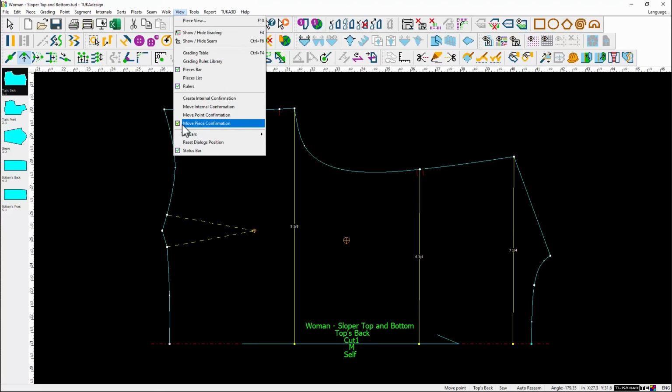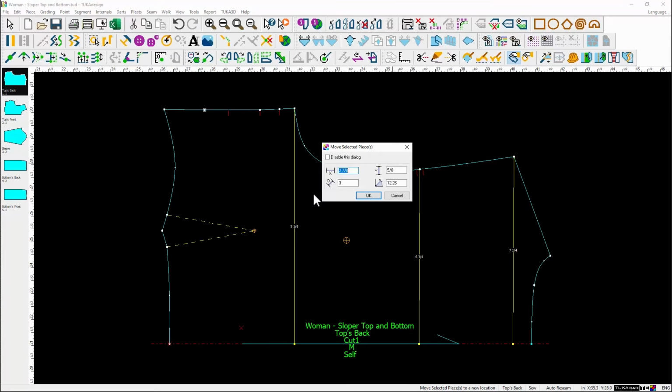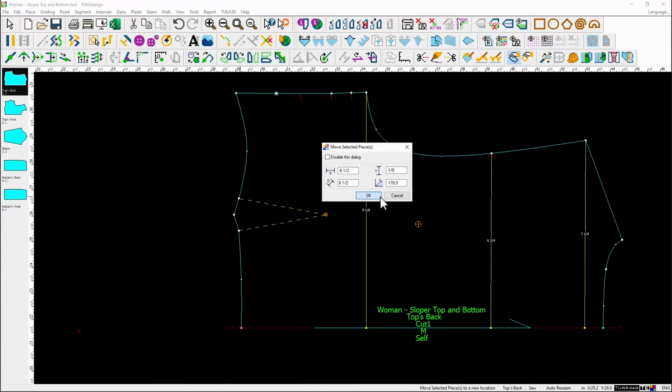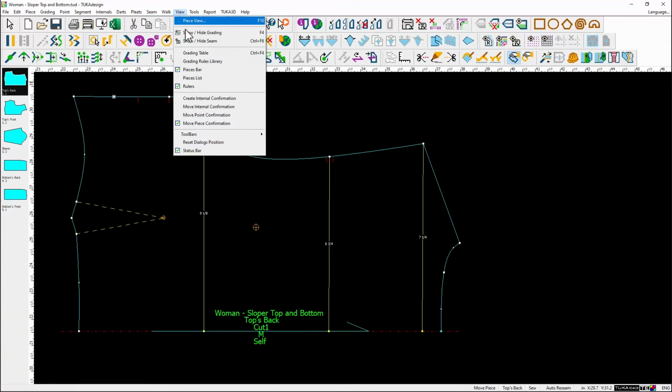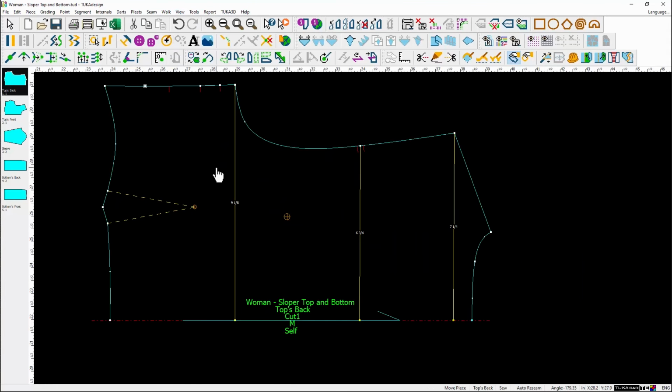When Move Piece Confirmation is active, dialogs to specify exact distance will pop up after any piece is moved around the work area. When this option is inactive, these dialogs will not appear.